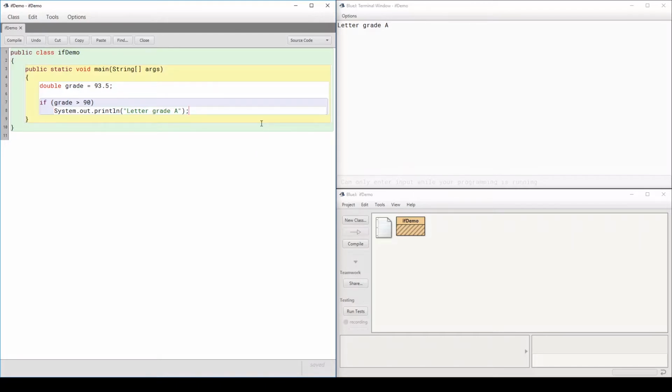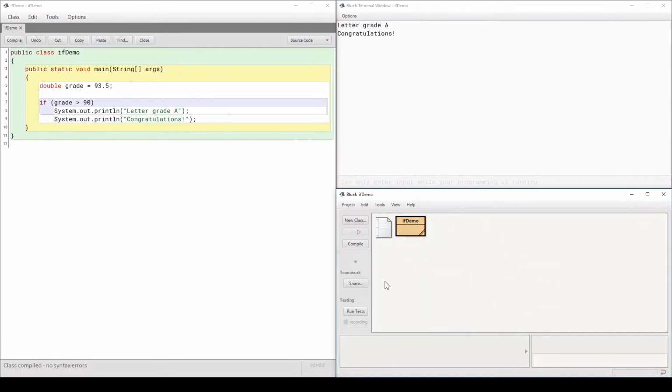Now, the other thing that we want to do is to say, okay, what if we want to execute or say congratulations? So here is what you can do. You could go and say System.out.println congratulations. All right. Now, is it going to compile? Is it going to run? Yes, it's going to print it.